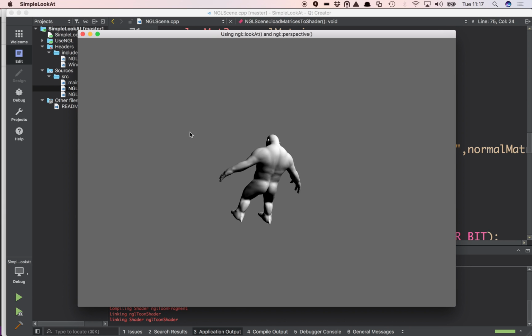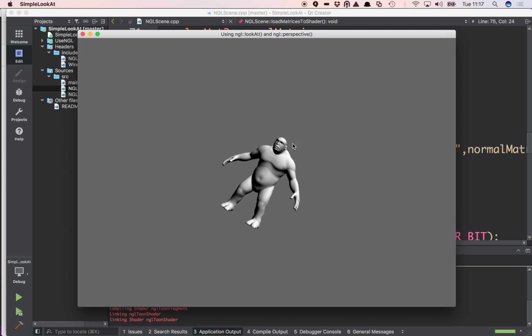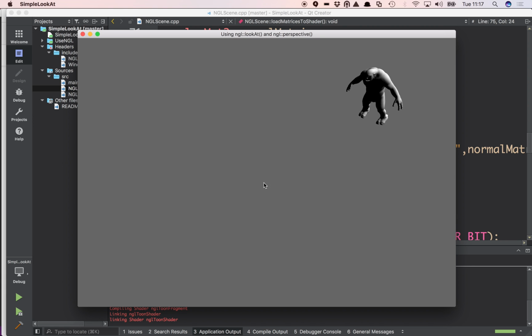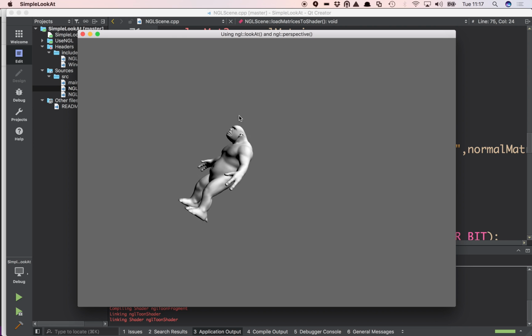So you can see that my code rotates the model, the model position, we can move it around. It's a very, very simple way of having a nice fixed camera to move around. Very few calculations need to be done.